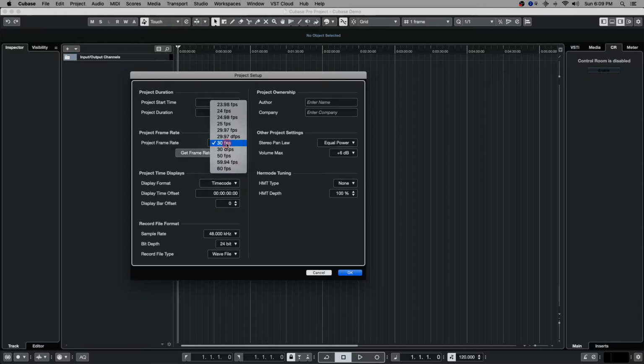If you're on a video project, this is where you can also choose your frames per second or your frame rate. And if you've already imported a video, you can click on Get Frame Rate per Video. I'll show you what it looks like in a later video. If you've mismatched that, I'm going to leave this one on 30 frames per second.